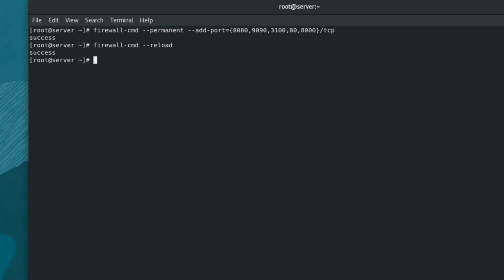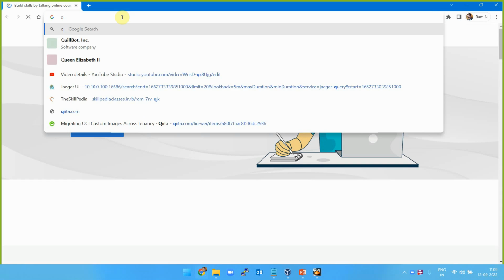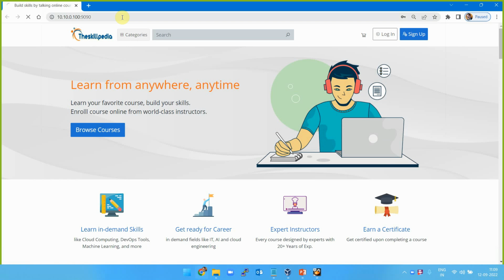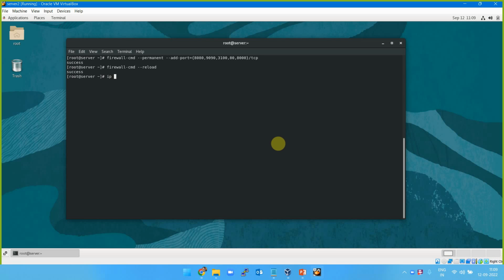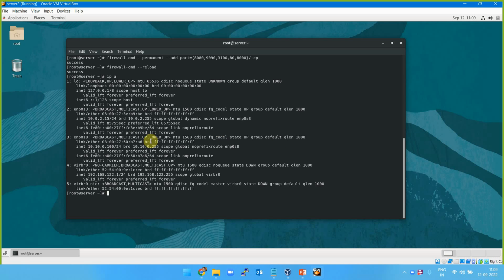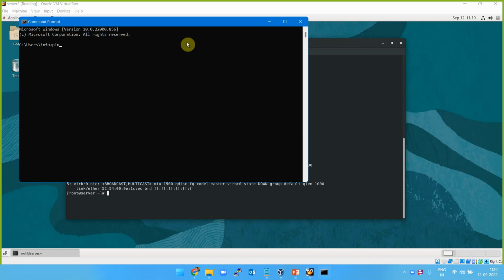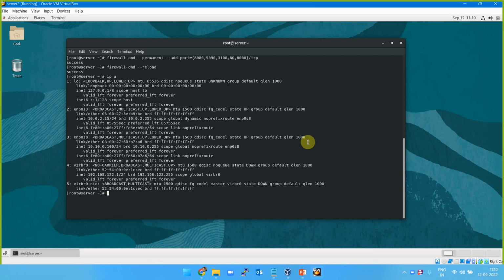Now I'm good. I can access it from my host machine. That's what I did. So 10.10.0.100 and 9090. My Prometheus will be available here, and I'm sure it is started. But let me check the IP address, ip a. Did I change the IP address to 10.10.0.100? So I need to be able to ping this. In cmd, ping my machine. And if I'm not able to get the reply, that means my host network adapter is not configured properly. So it is not able to reach. So it is a network issue.